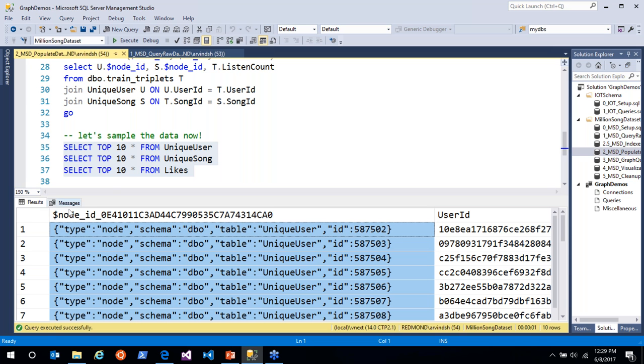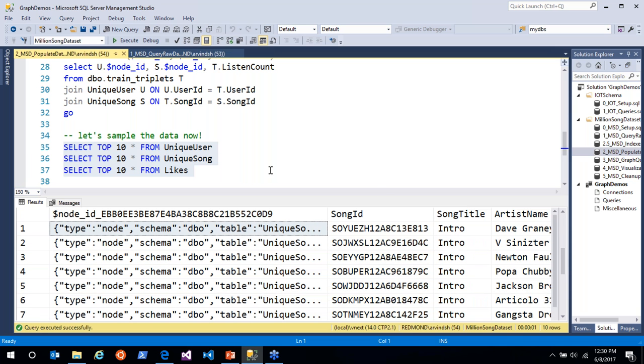So this whole representation, which is like a JSON representation, is for the human user to visualize the node ID in a bit of an easier fashion. Internally, it's of course stored in a more optimal way. It's not really stored as a JSON fragment out there. All right. Now let's take a look at the song table, the unique song table.